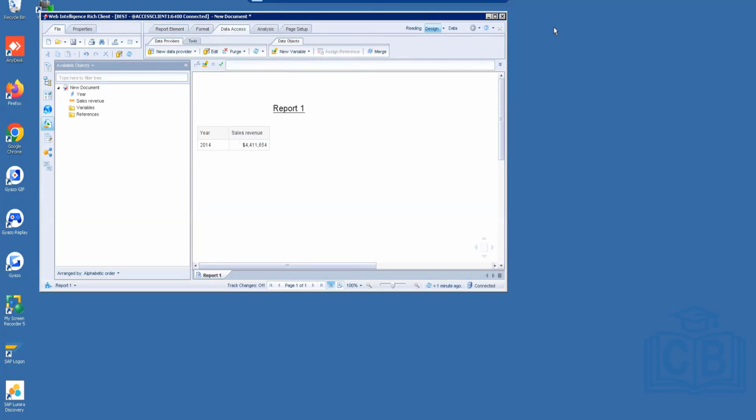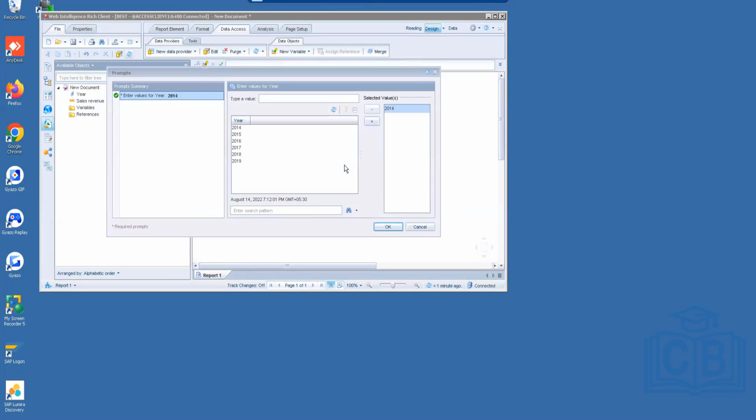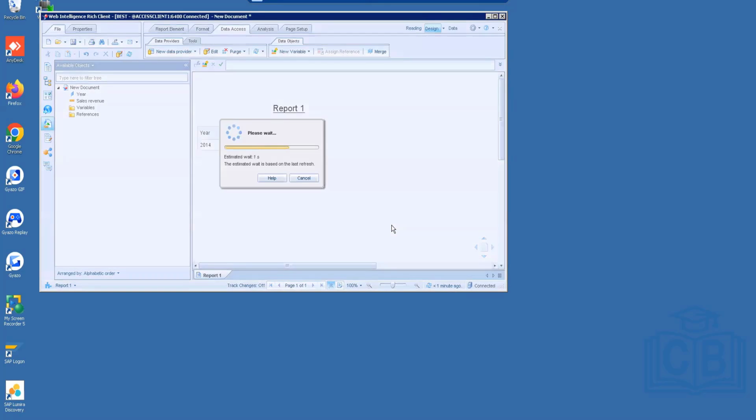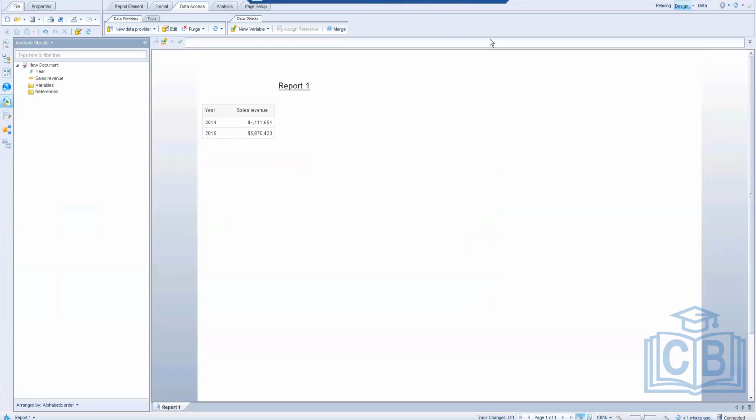So if you refresh the report now also, it will ask us to give the values for year, whenever we refresh the report, because we selected the option as prompt. Instead of giving some static value, we have put this as dynamic. Let me widen my screen.